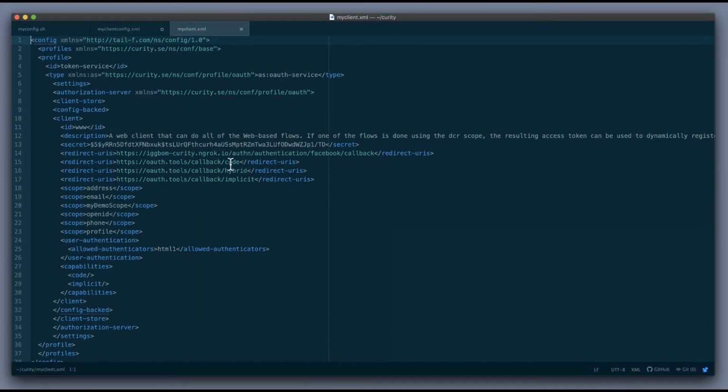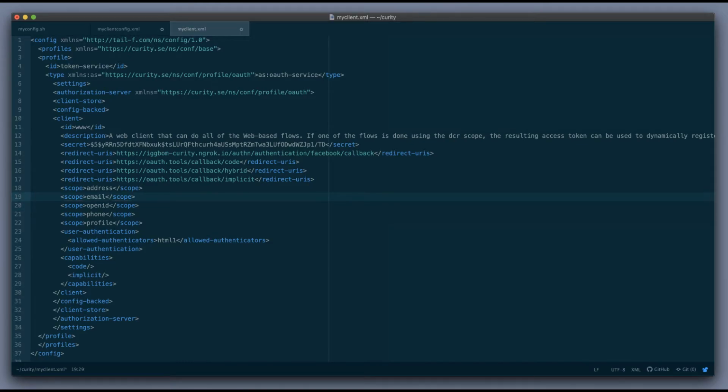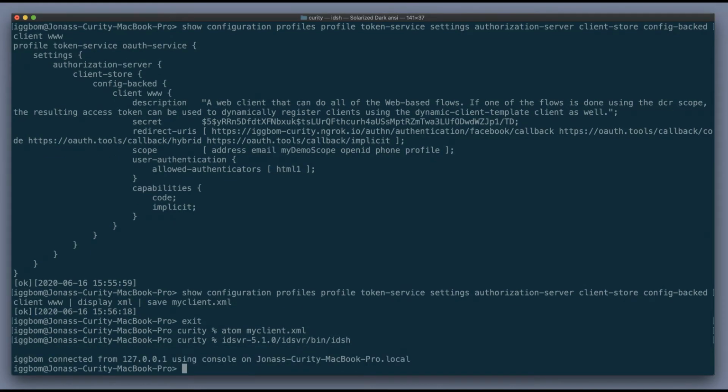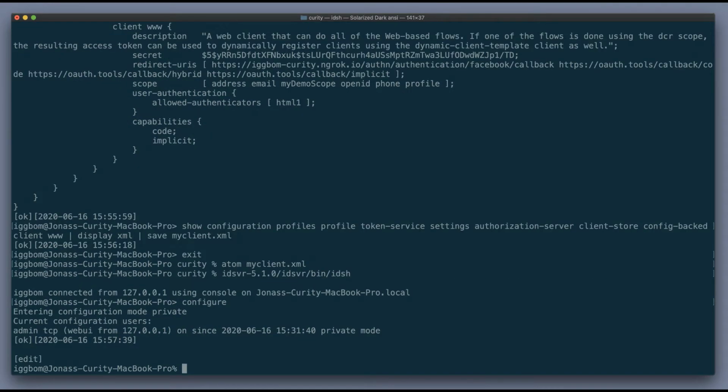Now, if we wanted to make a modification to this, and for example, let's say remove a scope. I have a demo scope here. We can delete that scope and save the file. We'll switch back to the terminal here, and in the shell we can now load this configuration file. That has to be done in the configuration mode, so we can load.